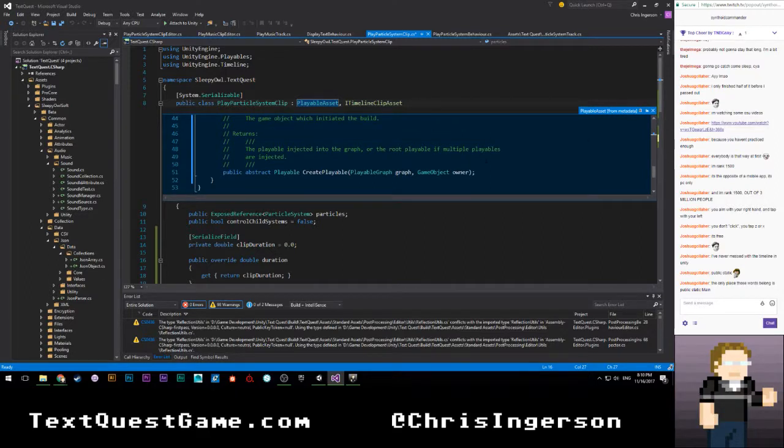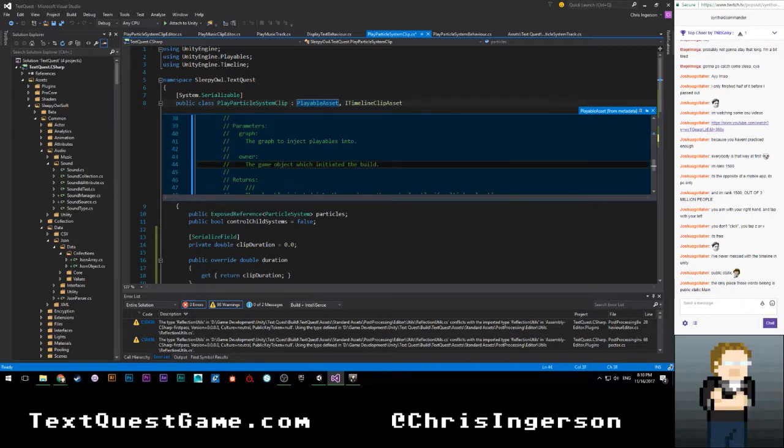Let's see, the playable injected into the graph, or the root playable if multiple playables are injected. The game object which instantiated the build. You know, I know I give Unity flak for their documentation, but sometimes it's just obvious what they meant, right? I mean, who needs any more explanation besides the game object which instantiated the build? Perfect. Jeez. Yeah, that's kind of frustrating.